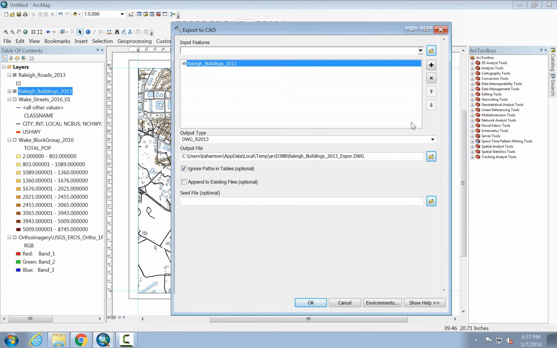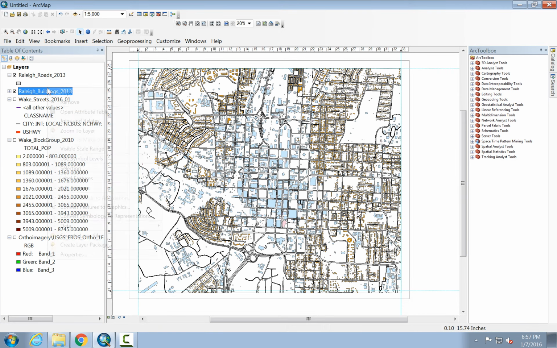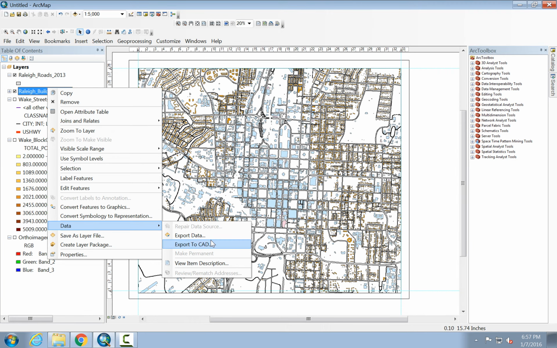It might not come out very nicely, but... How did you export it? Right click on the layer. Right click on the layer. Okay, there's data, export to CAD. So for sending it to CAD, you'll need to do it layer by layer, essentially. And it'll only work for the vector layers.